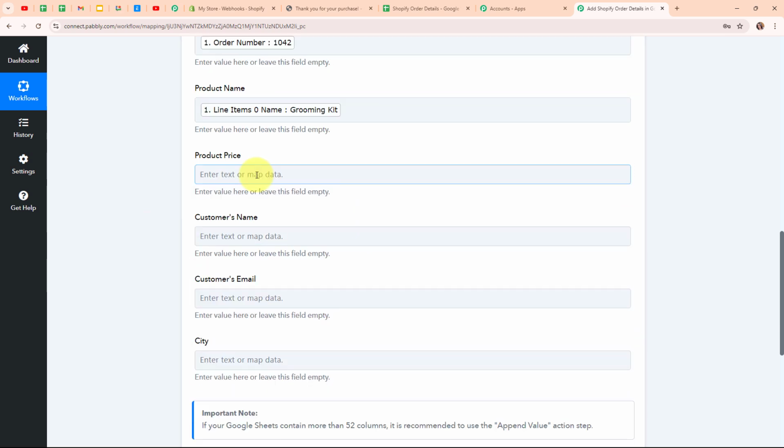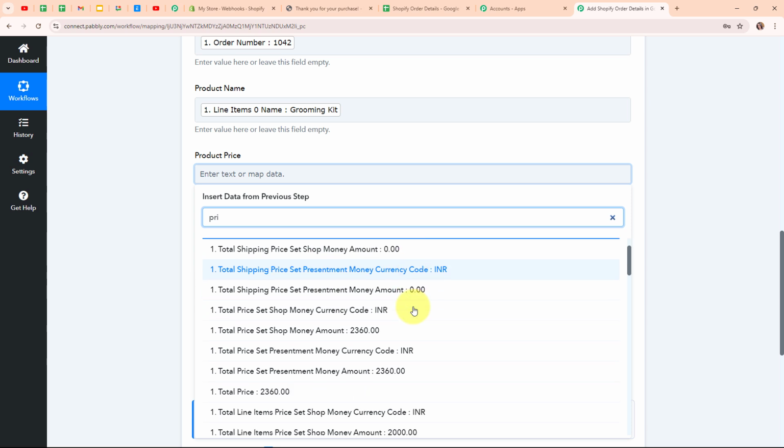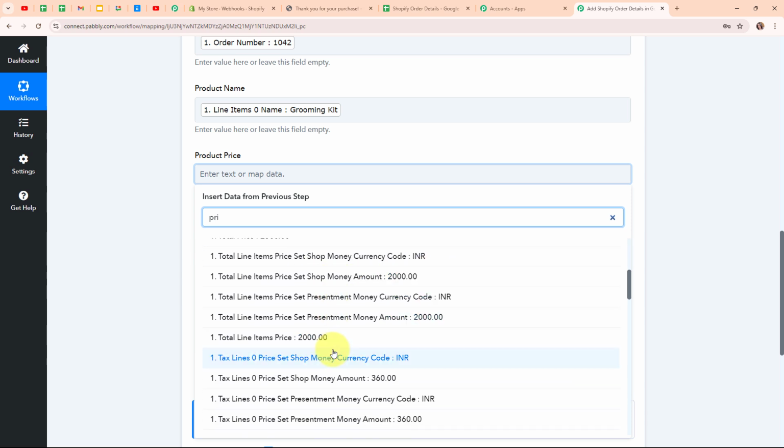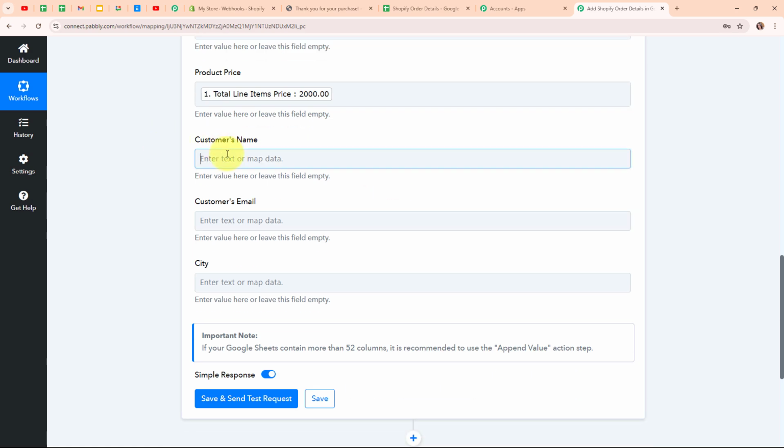Moving forward, and then here it is asking me for the product price. So here I'm going to search for the price over here. Scrolling a little down, and here you can see the product price over here, that is 2000. So here I'm going to map it, and then here it is asking me for the customer's name.